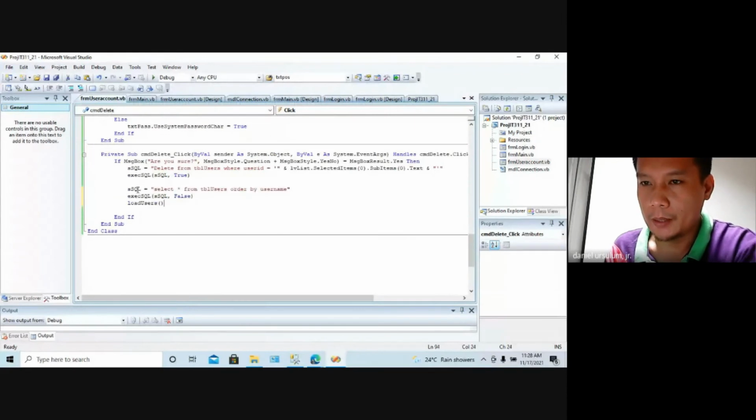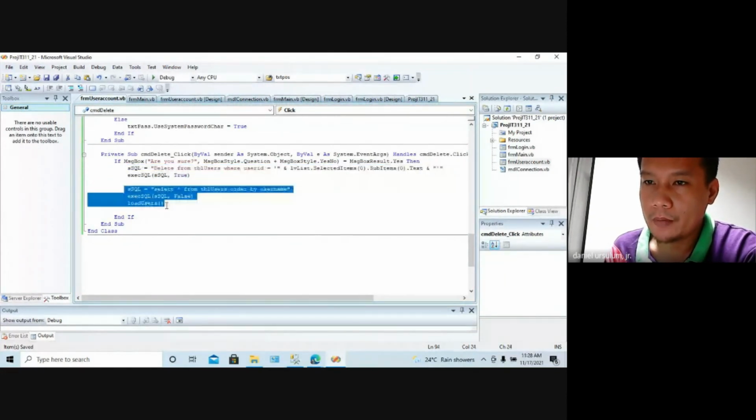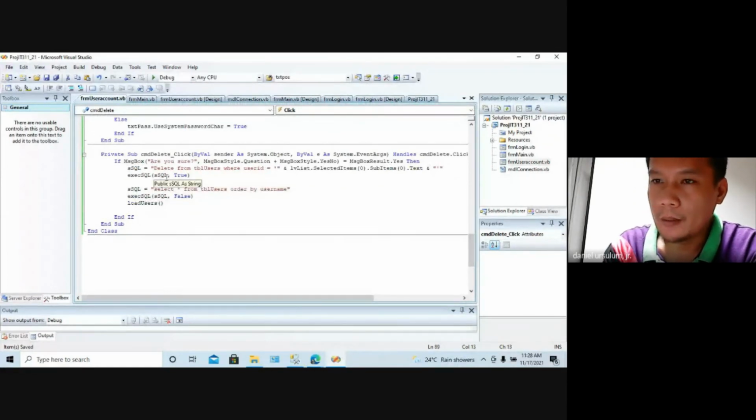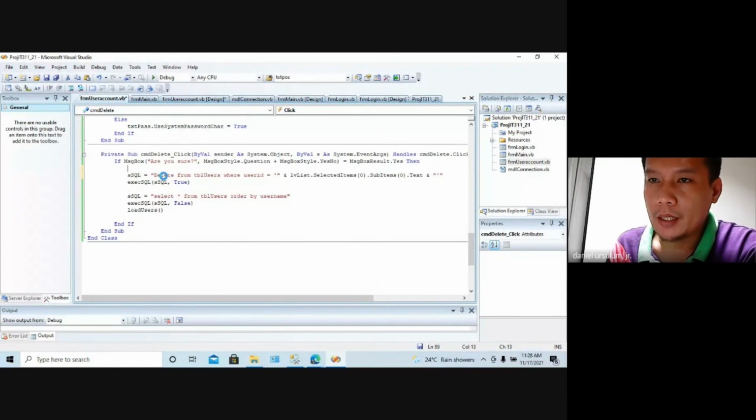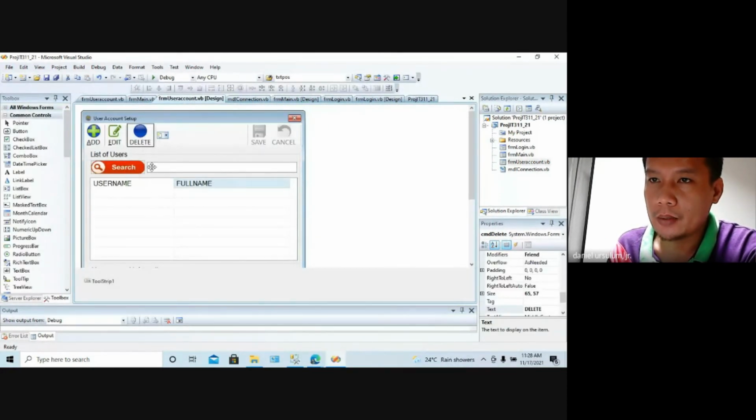So after deleting, di ba? Okay, na-delete na. Kung gusto mo na tanggalin na doon sa list view yung dinelete mo, i-refresh mo lang. Okay? Meron din tayong gagawin dito. Paano kapag nag-click ka ng delete pero wala kang selected na record dito?